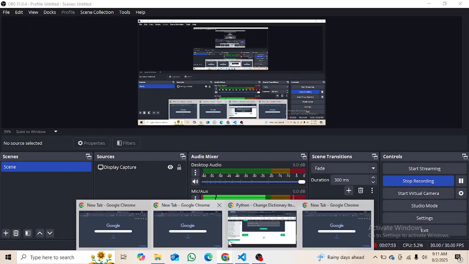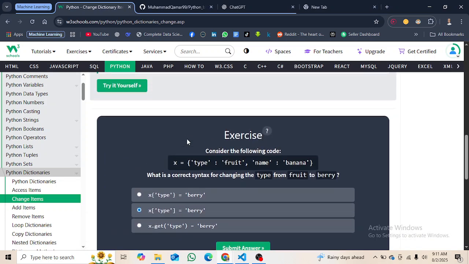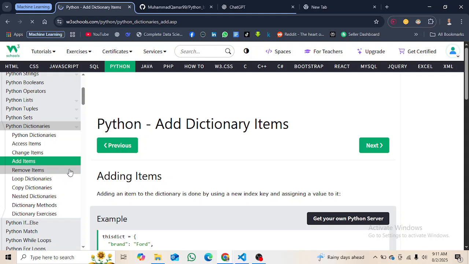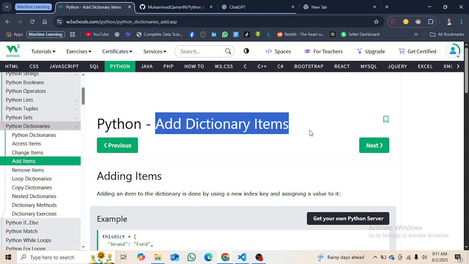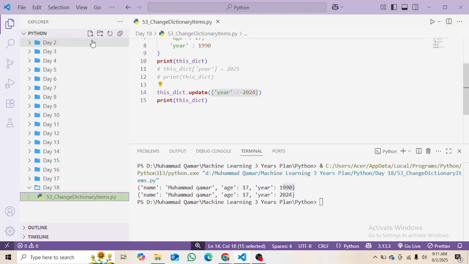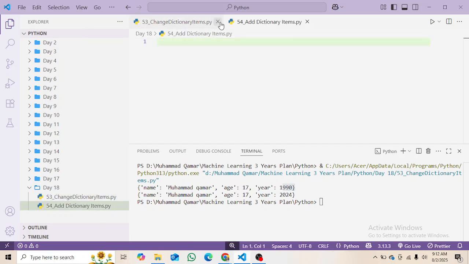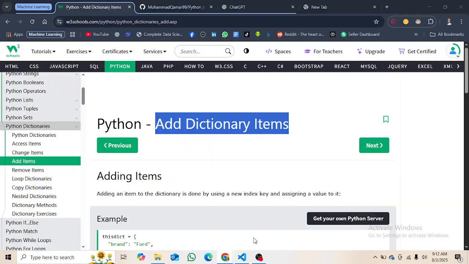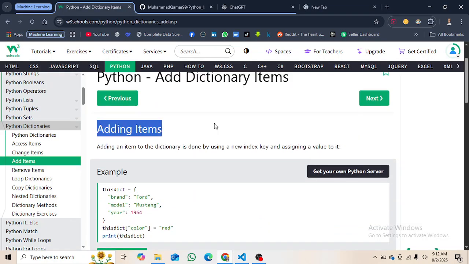Okay, so let's start the add item tutorial. Here you can see it is written that add dictionary items. First of all, we need to make a new file. Its number is going to be 54 and .py. All right, so let's start it. Adding items.